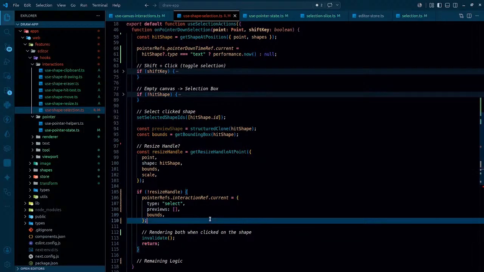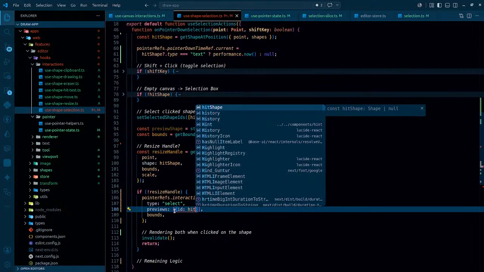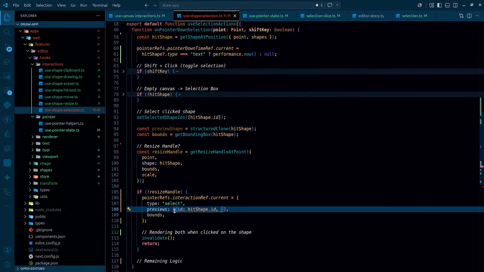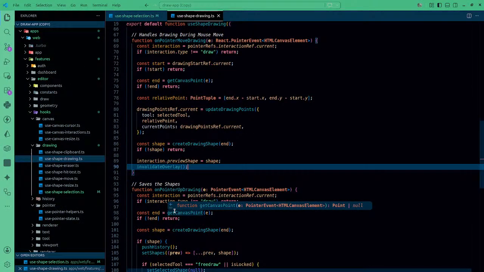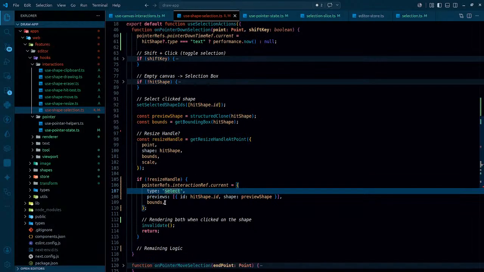But the question is, this preview itself will have two things. It will have the ID, shape.id. It will have the preview shape as well. So sort of like this. I can even name that shape. So this kind of data it will actually have.